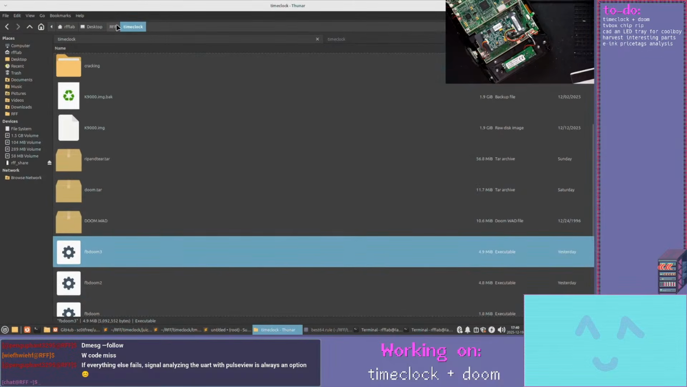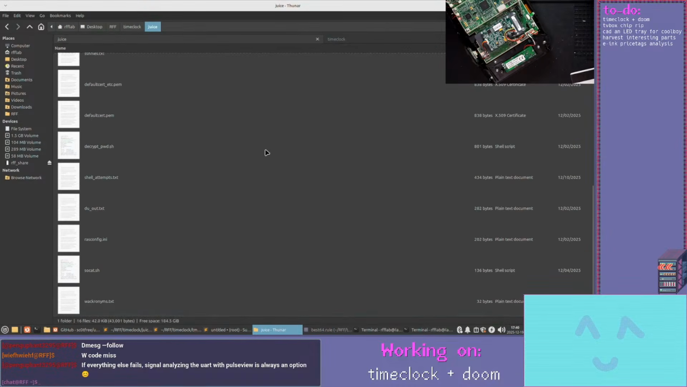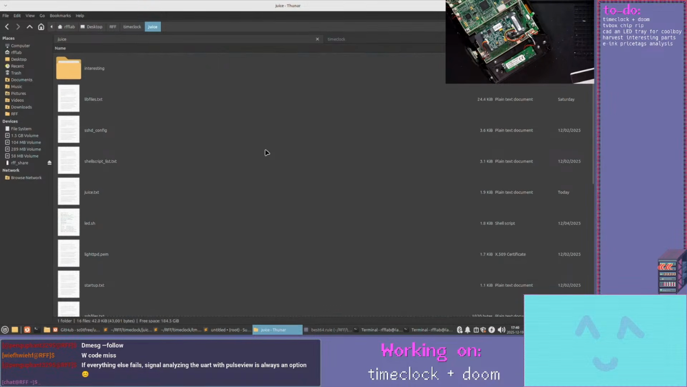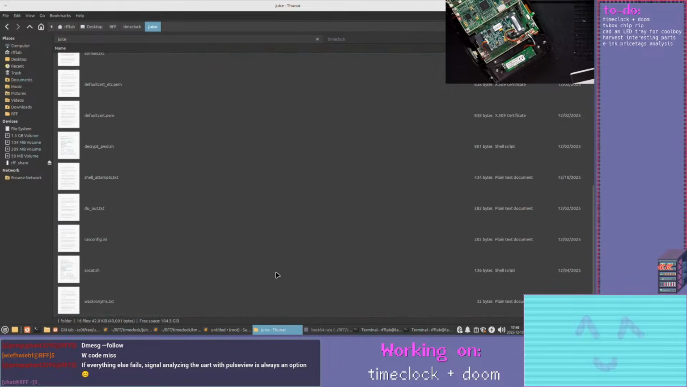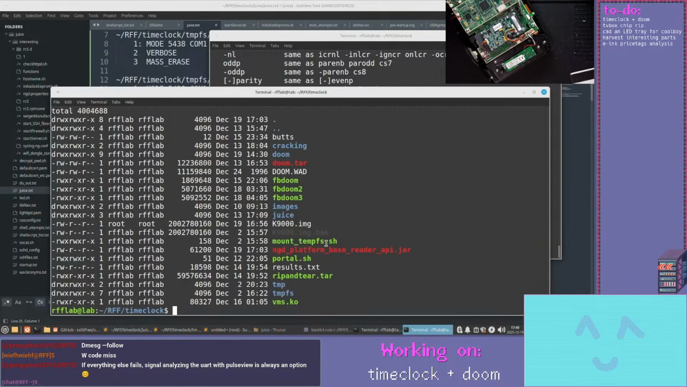There's a jar file somewhere. I have it. It's in here somewhere. There it is. This thing, NGD platform base reader API.jar. So I think that might be what I need to dig into. But I think this is maybe a good place to stop. Gotta get some food, and I don't want to bore everybody.